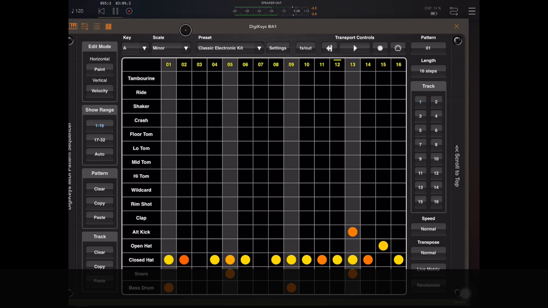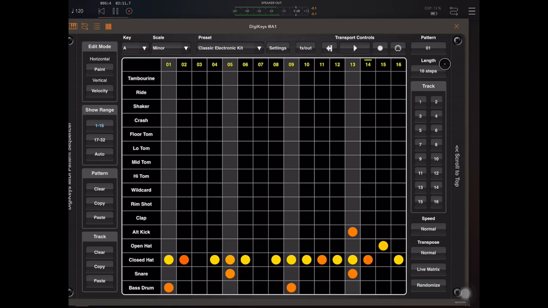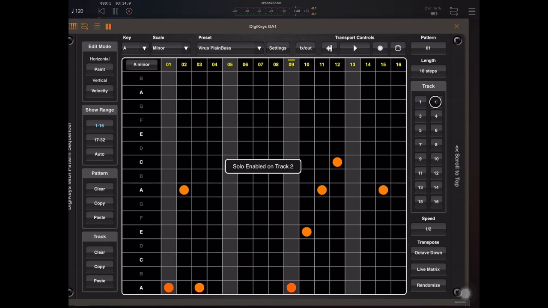So let's start with this simple pattern. We're going to freeze track 2, and we're going to attempt to replace the instrument on track 2 with an external AUv3 instrument.